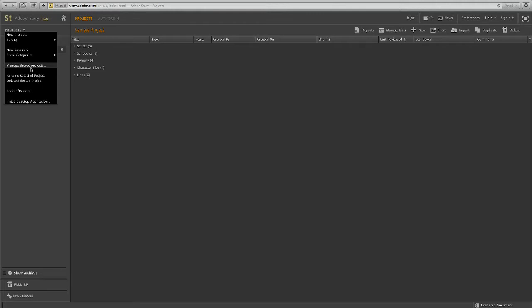You can manage your shared projects, which I'll talk about later on. You can rename projects. You can delete projects. You can back up and restore projects, and you can also install the desktop application from here. I would definitely recommend using the desktop application, just because if you don't have Wi-Fi, then you can still do this. So that's a really important thing.